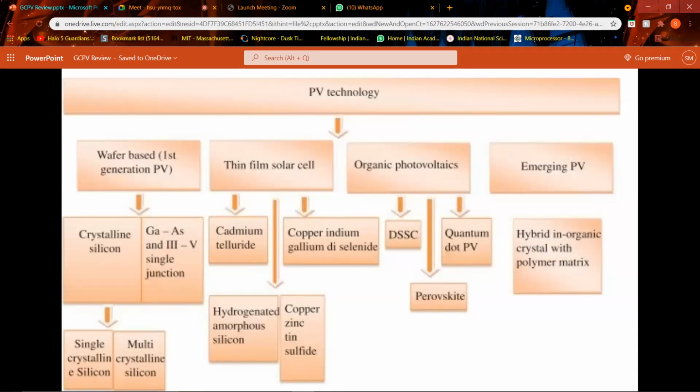Now, this flowchart shows us the various PV technologies associated with it, like wafer-based first generation PV technology. It may consist of crystalline silicon, single crystalline silicon, or multi crystalline silicon. Now, thin film solar cells, which are the second generation solar cells, can be made up of copper, zinc, tin sulfide, zinc sulfide, and cadmium telluride. And there are some organic photovoltaics such as dye-sensitized solar cells, which we have discussed previously. Now, there are some emerging PV technologies which constitute hybrid inorganic crystals with polymer matrices.